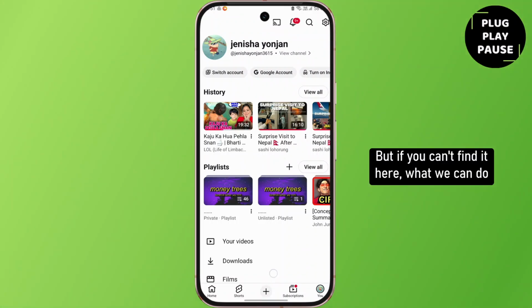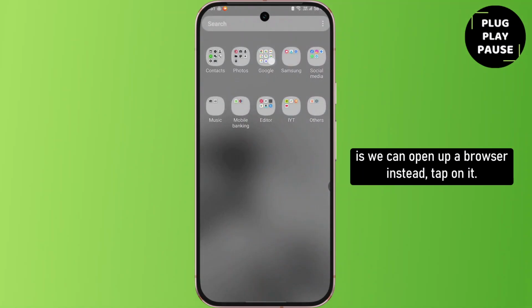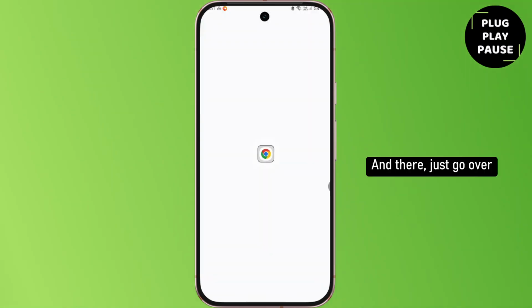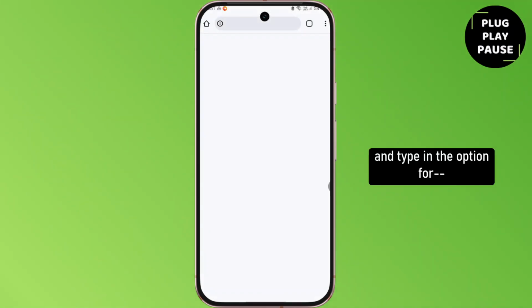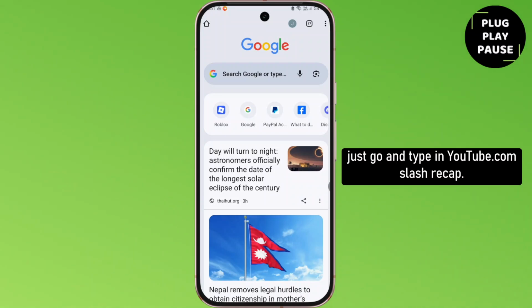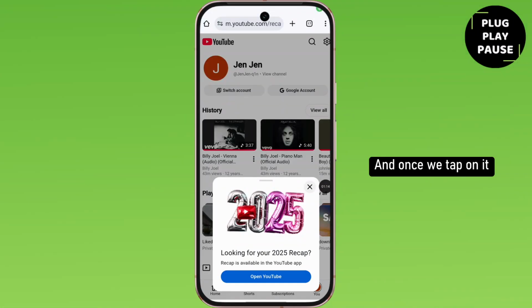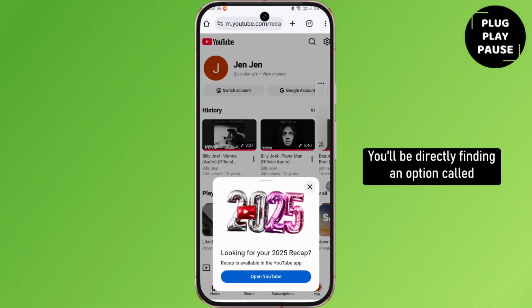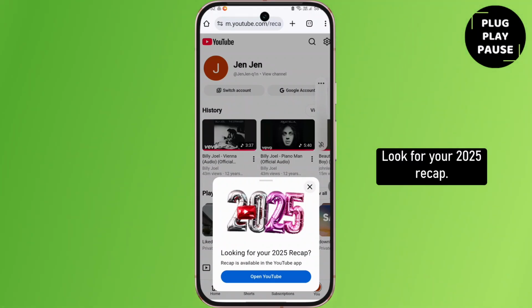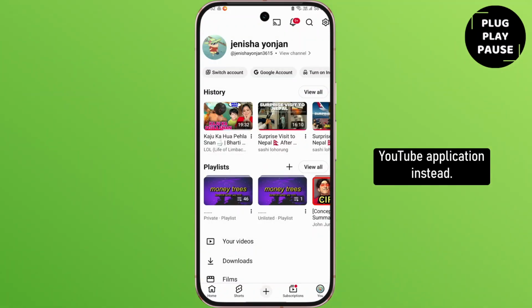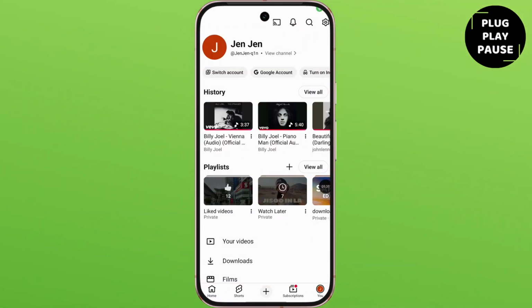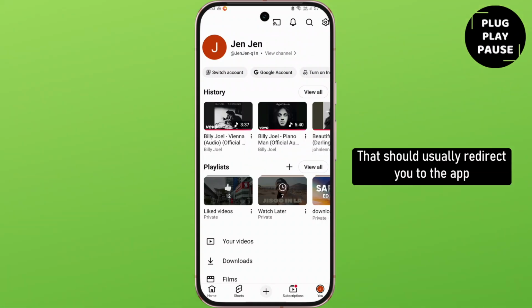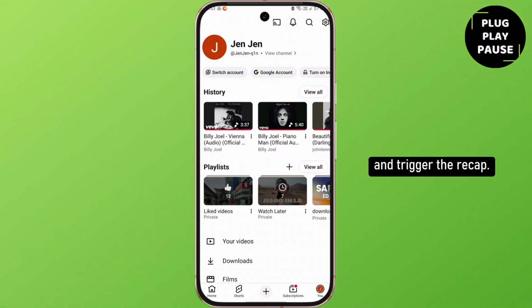But if you can't find it here, what we can do is open up a browser instead, tap on it, and just type in youtube.com/recap. And once we tap on it here, you'll be directly finding an option called look for your 2025 recap. You can tap on open YouTube to open it up and access your YouTube Recap in your YouTube application instead. That should usually redirect you to the app and trigger the recap.